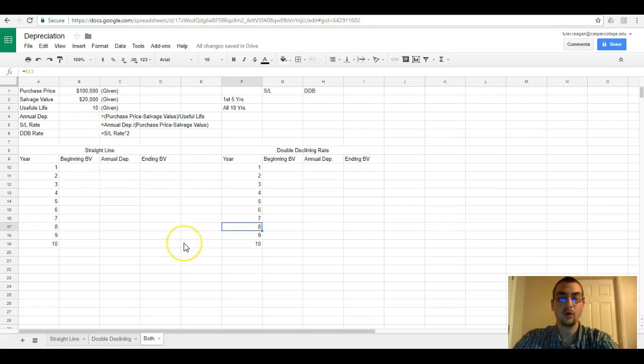So let's go ahead and go through one more quick example where we're going to compare straight line to double declining side by side. So let's go ahead and do straight line. Well, first off, let's find out these three values up here, these three constants. So we're going to do annual depreciation is equal to the purchase price minus the salvage value divided by the useful life. So then we're going to come down here and the straight line rate is equal to the annual depreciation divided by the purchase price minus the salvage value. Now be sure whenever you're doing this to make sure that you have your parentheses where they need to be.